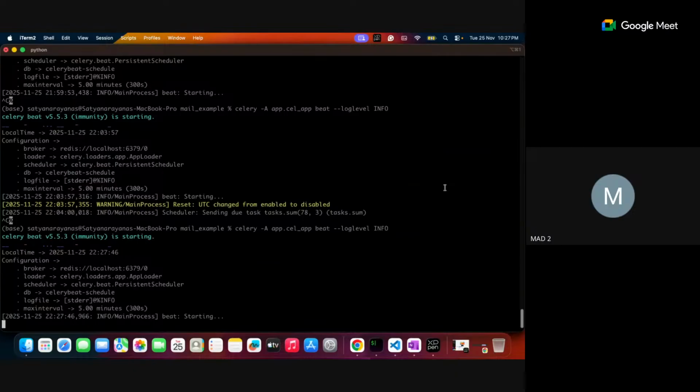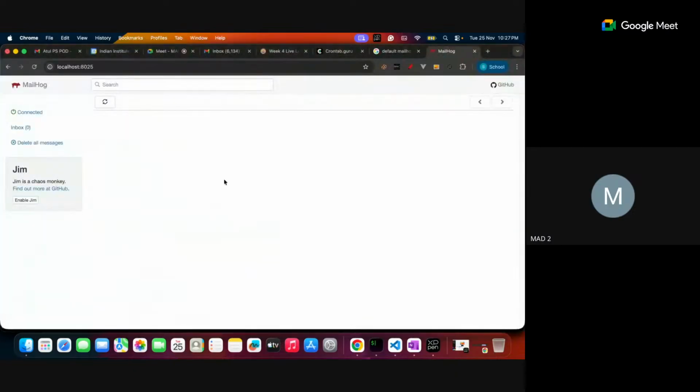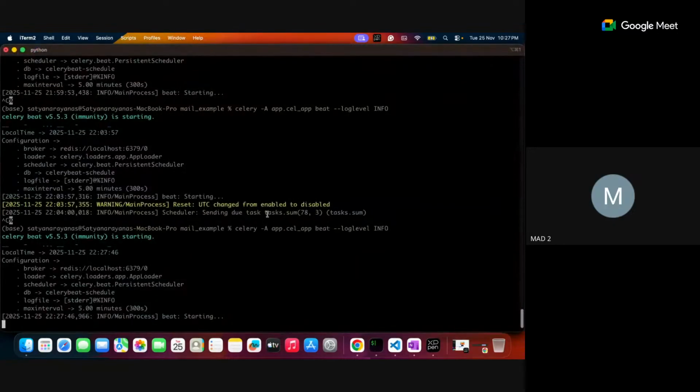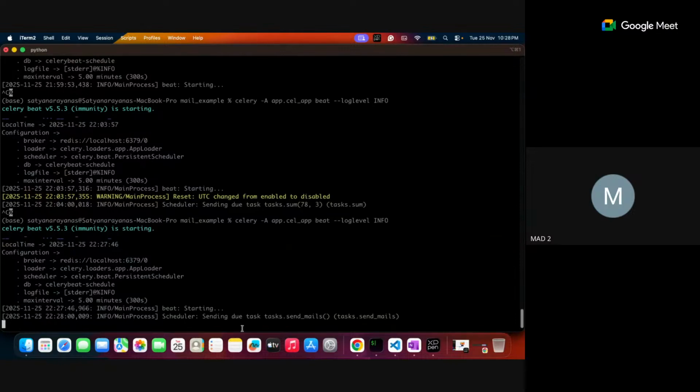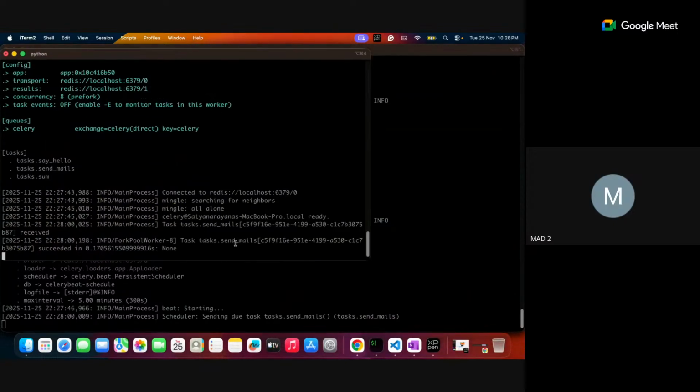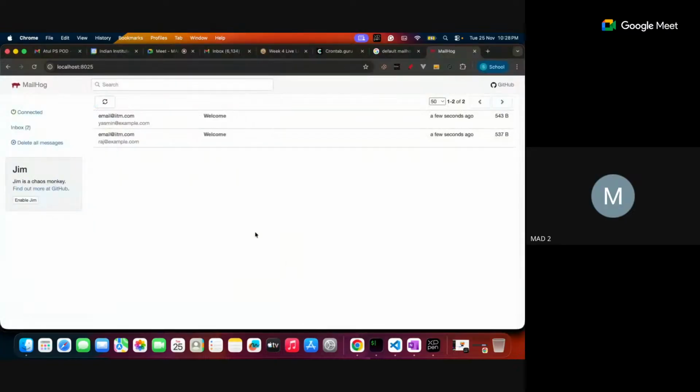Let me check what happens at 10:28. The mail has to be sent by 10:28. Let me open this side by side. This is my Celery beat. Yeah, send emails is executed and it is dispatched to my Celery. Is it right? My worker also got it, send emails, and my MailHog also got the 2 mails. Is it clear?